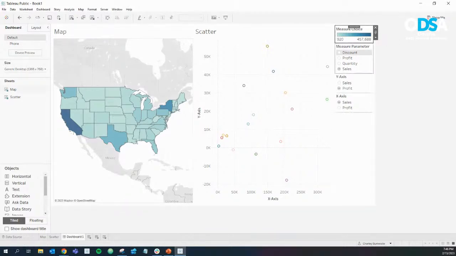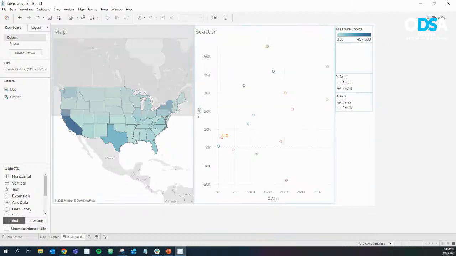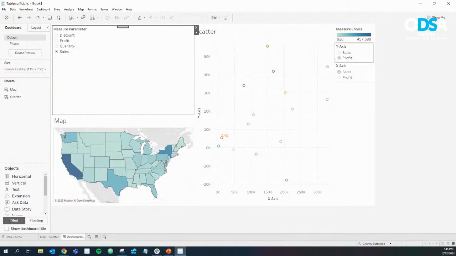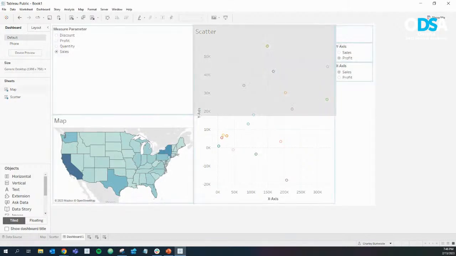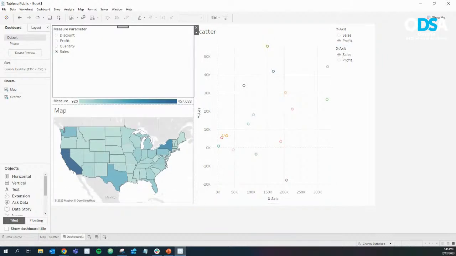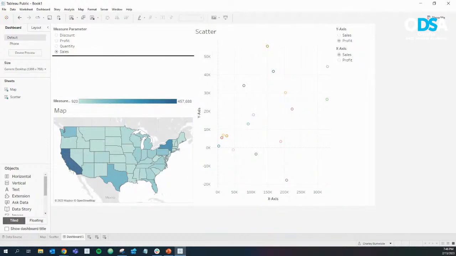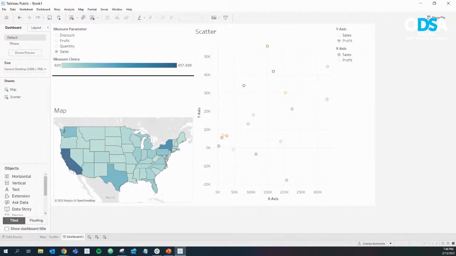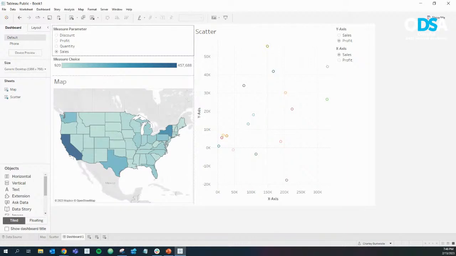So we know, I'm going to go ahead and bring the measure parameter, which we know is controlling the map, up above it, along with our little bar. Maybe I'll do something like this. We don't need to spend forever formatting this, but now we can see we have our measure parameter here. We can click around and we see discount, profit, quantity, and sales.